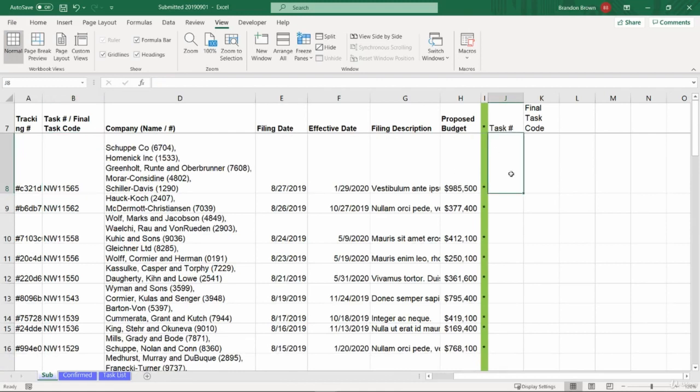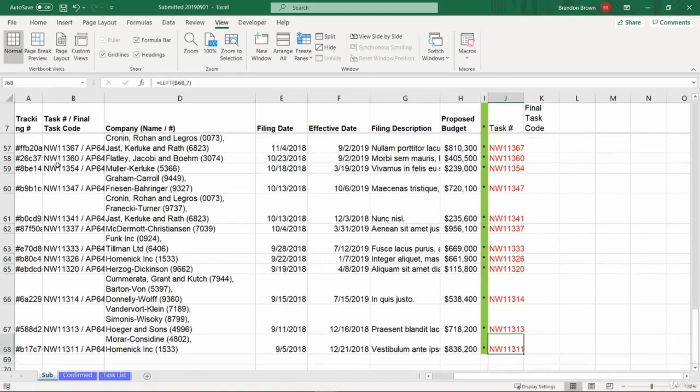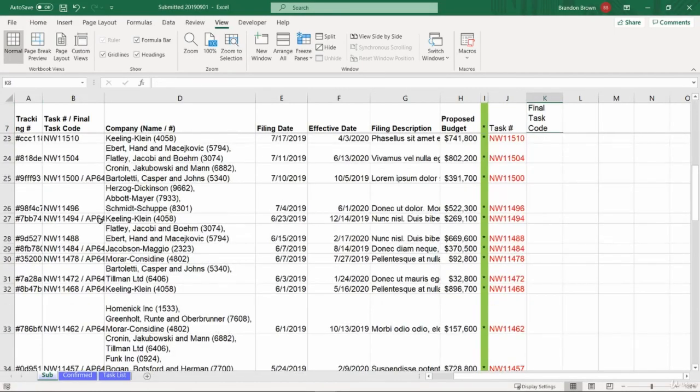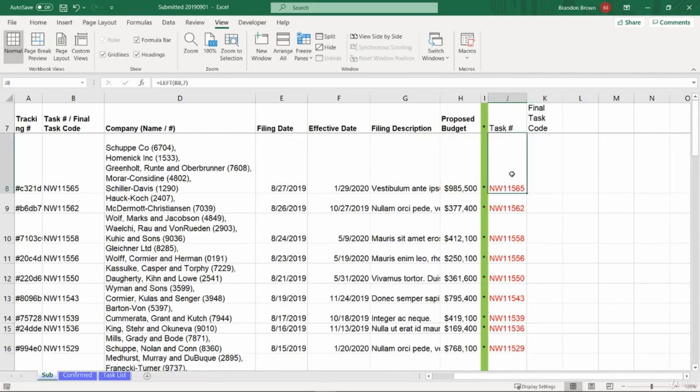Okay, so we'll do a left 7. You know, probably a better way to do it is just to find the dash in there. Left, and we're gonna find the slash in this. That'll make it much more robust, just in case there's a long task number in there.